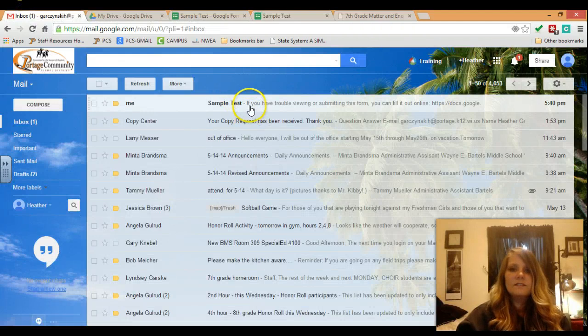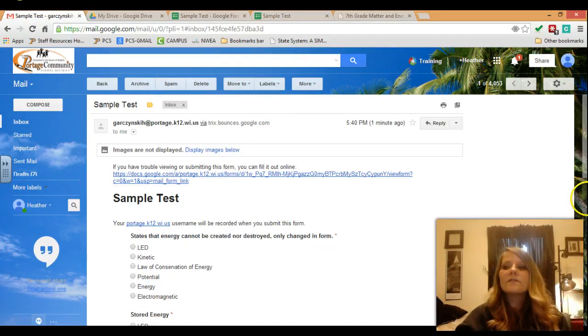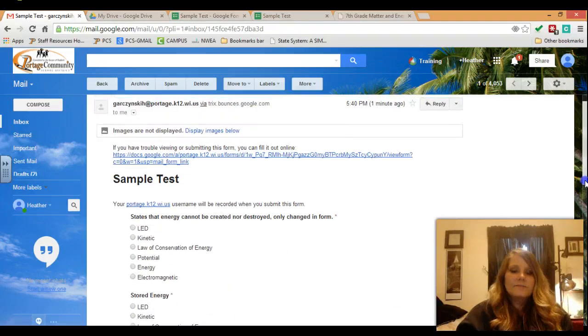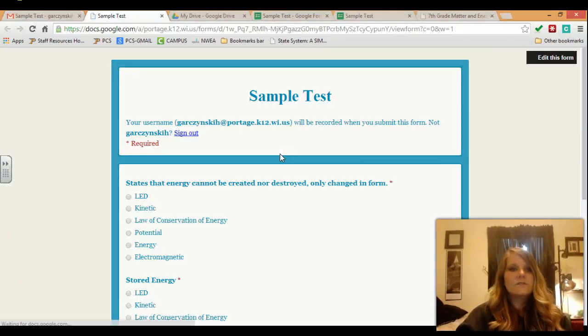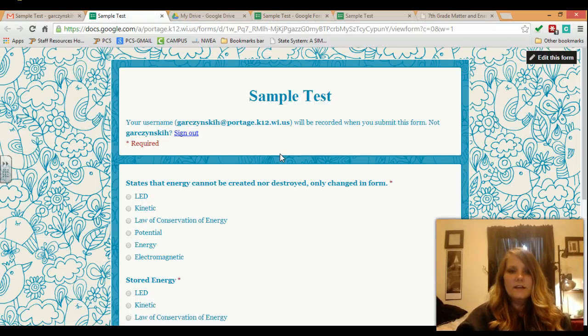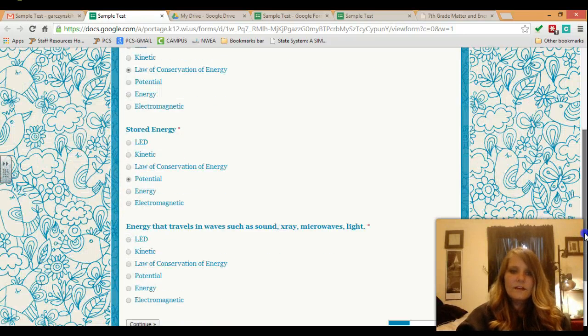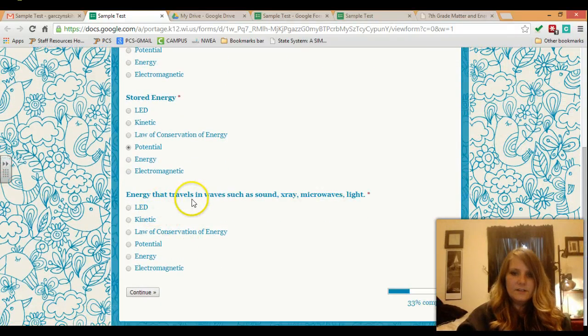So they would receive this email, which is sample test, and I can click right on it, and actually they can fill it out right from their email. But for me, I personally like them to click on it and fill it out online just in case anything else happens, but it's again up to you. So if they click on it, it's going to bring them to the sample test with the background and the theme that I chose. So I would let them, you know, take time to work on their test. When they're done, I'll show you what it looks like.